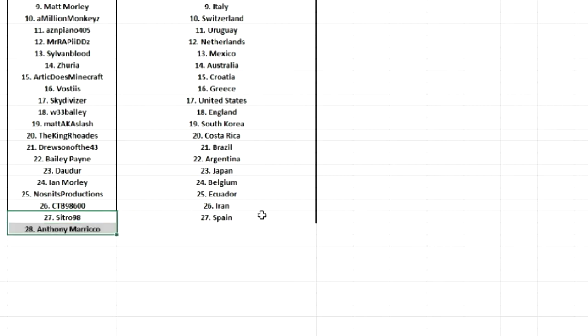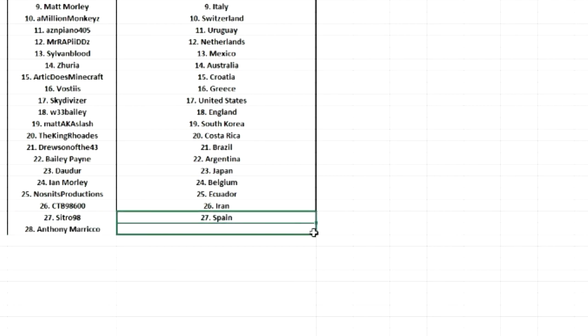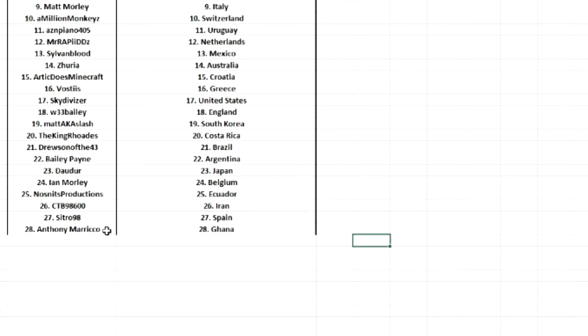Number 28, Anthony Morico. Anthony Morico has drawn Ghana. Very interesting. Ghana, otherwise known as the Black Stars, for the black star on their flag. Ghana is ranked number 18 in the tournament. They're in a group with Germany, Portugal, and the United States. Like I said, they took out the United States in the last World Cup, so it should be very interesting to see what they do this time.